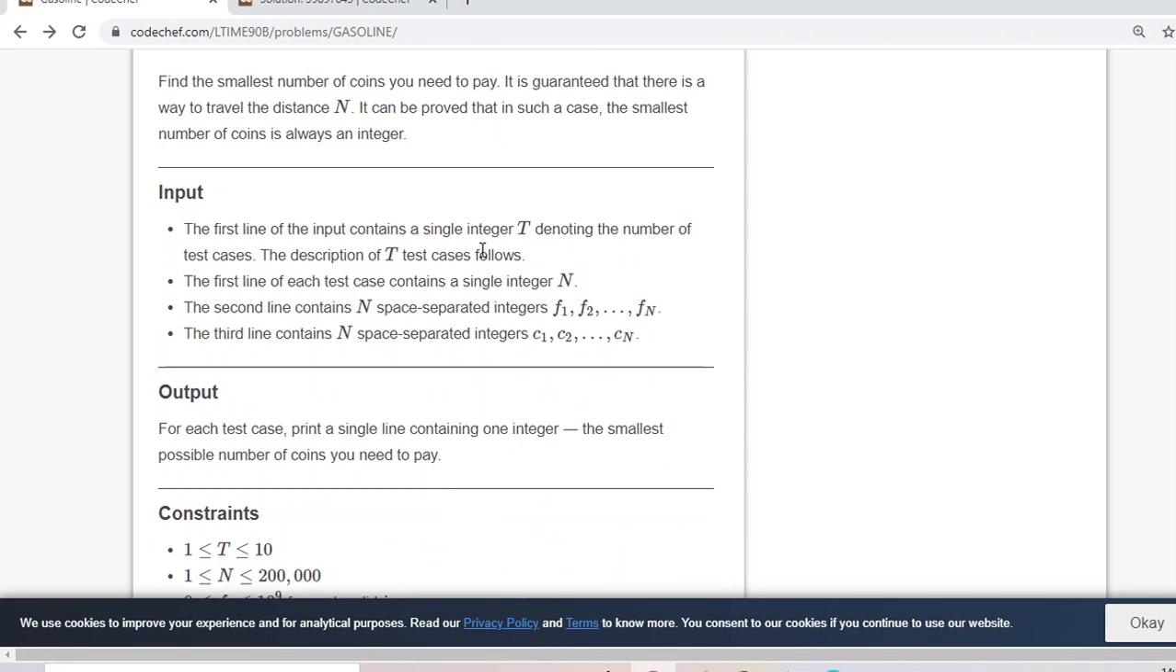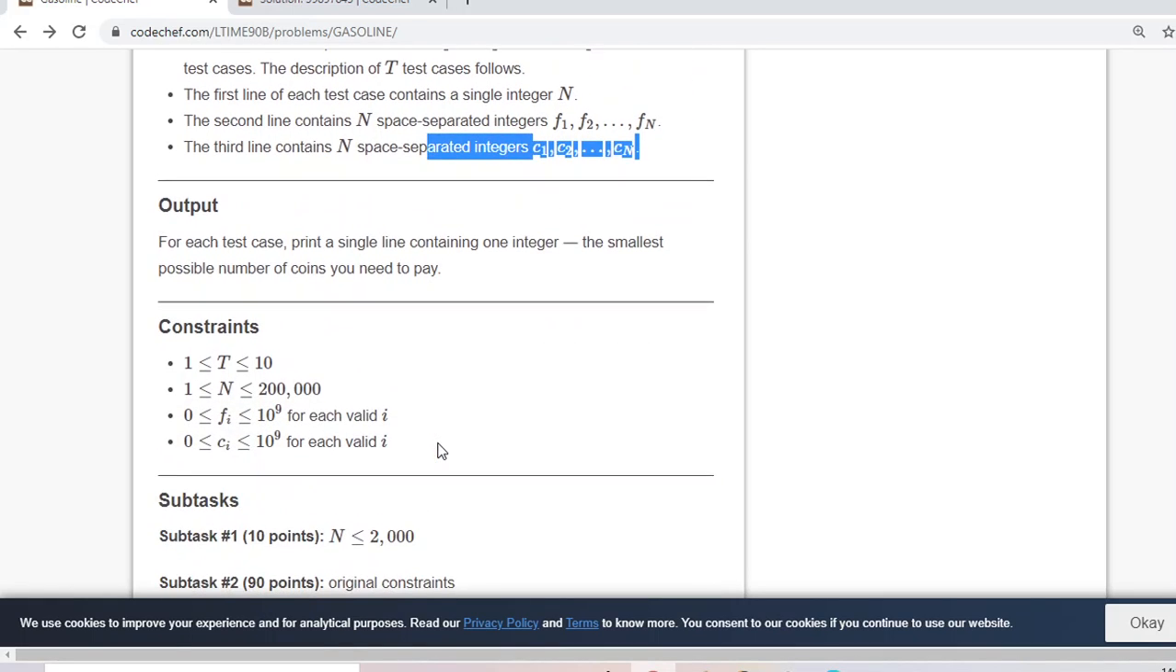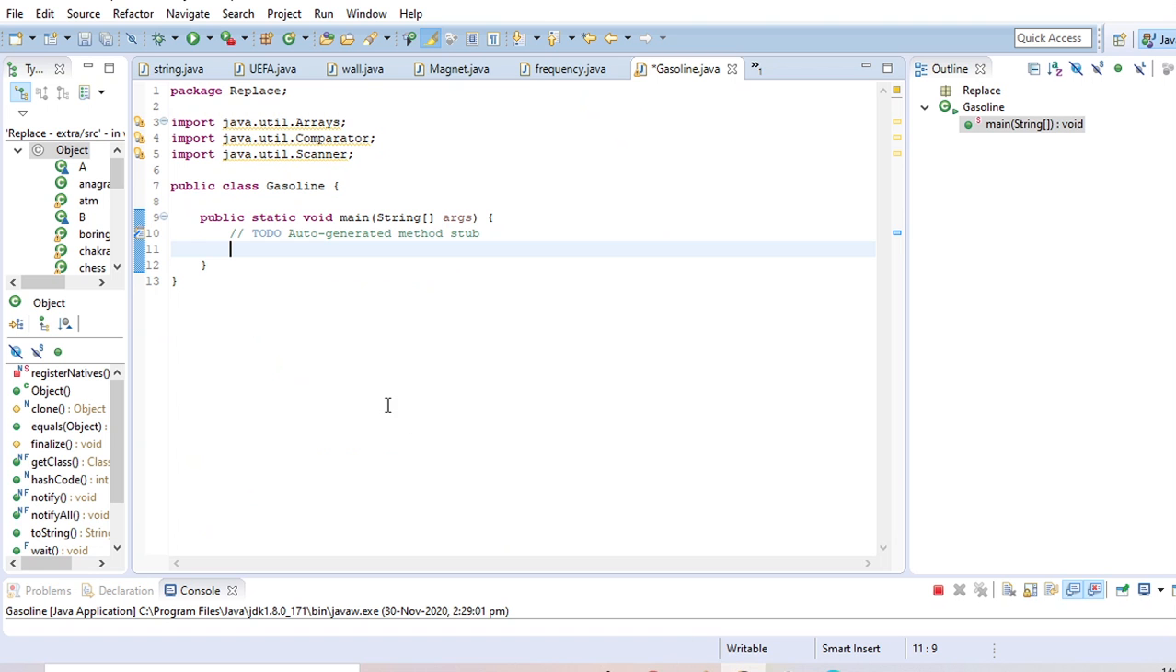Okay, now before going to code, I can check the input case. It takes an integer in the first line as t for the test case. Then the first line of each test case will have an integer n. Then the second line will have n space separated integers f1 to fn, and the third line c1 to cn. And the output will be an integer, the smallest possible number of coins you need to pay. The constraints of t and n are fine for an integer, but fi and ci need a long value in Java. Okay, now I am doing the code.